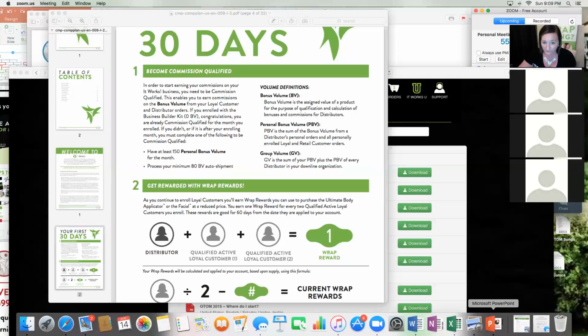Okay, so bonus volume, as you can see, every single one of our products equals out to a volume. So a box of wraps is $54 in volume, but $59.